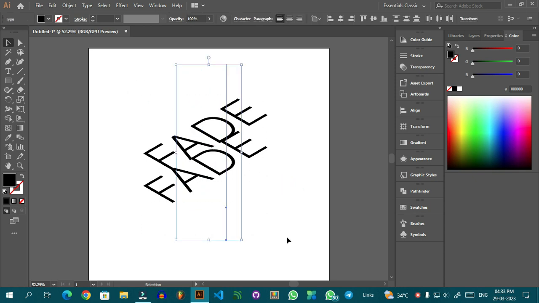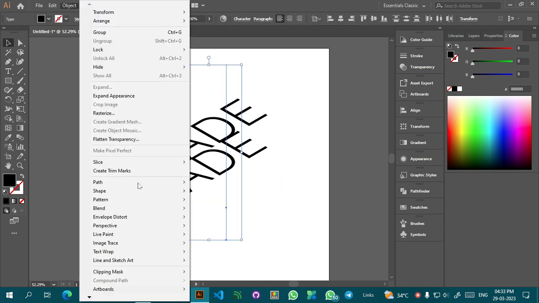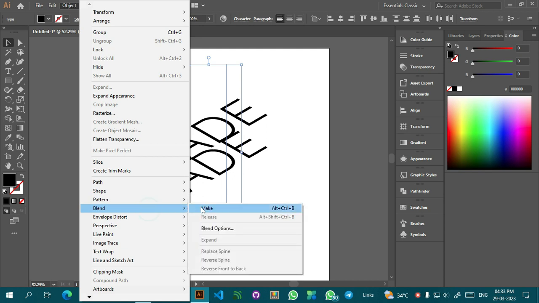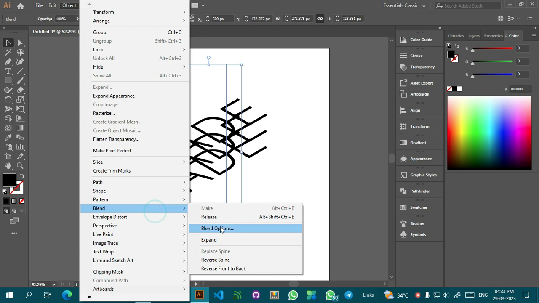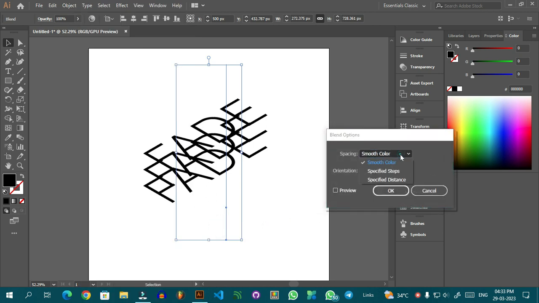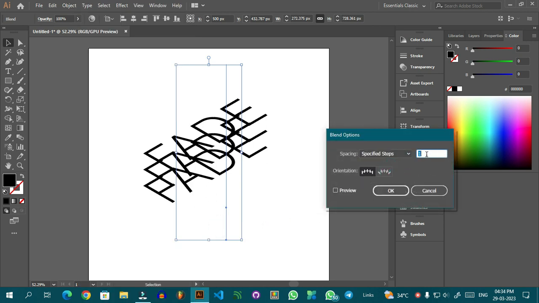Now select both the texts, and go to the Object dialog box for the Blend tool, and click on Make Blend. Again go to Object, and click Blend and choose Blend Options. Now choose Specified Steps, and set it to 200 steps and hit OK.